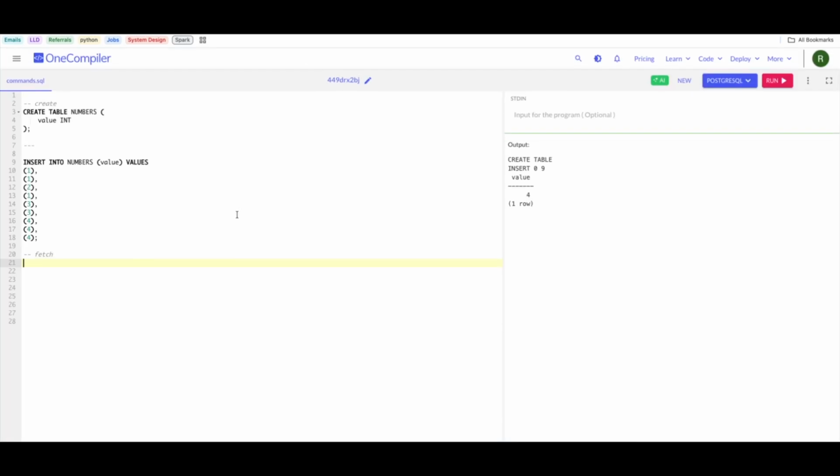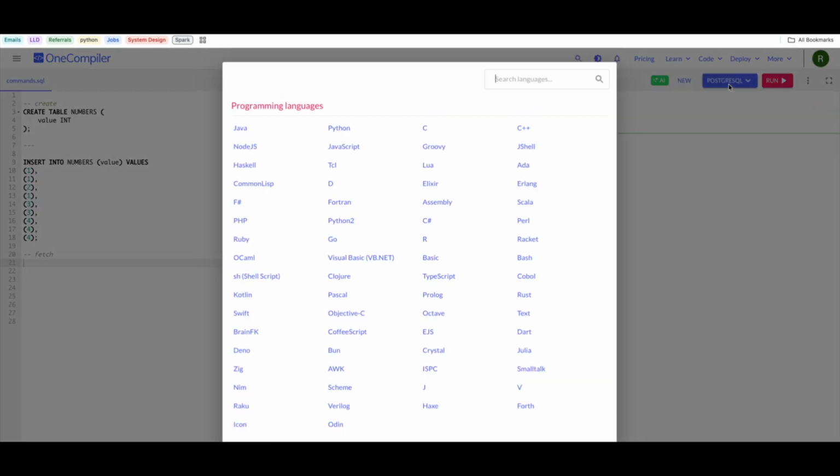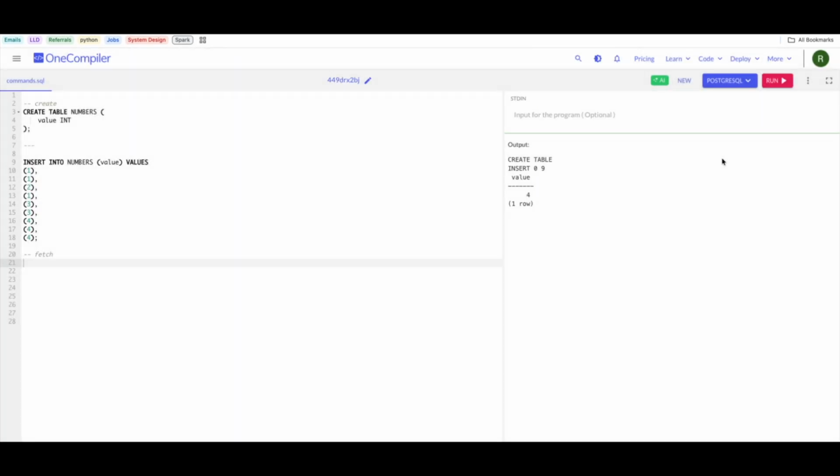For my purpose, I'll be using PostgreSQL. It is an open source framework widely used across multiple organizations. Multiple big companies are switching to Postgres because it's open source. They don't need to maintain the licensing, and it also provides a lot of benefits. So I'll be using PostgreSQL. If you want, you can use MySQL as well. It provides you with a lot of different options. I'll be pasting the link in the description of the video as well.